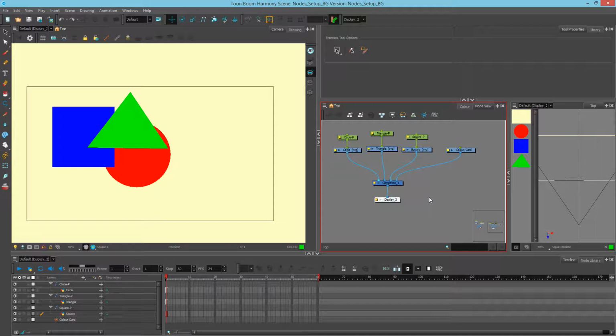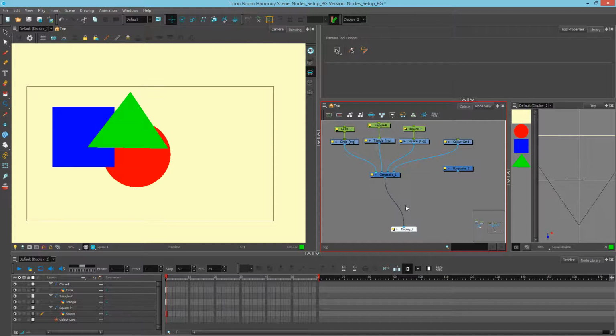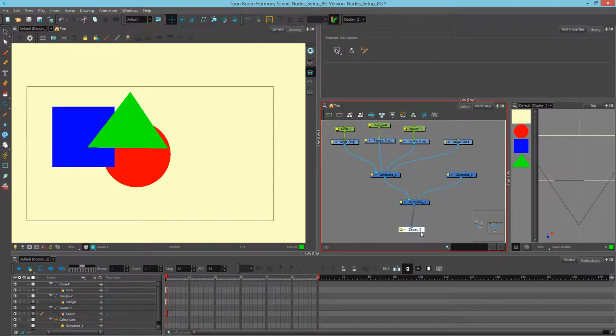Now that we understand layering, we can start to see how composites will work. In order to demonstrate this, I'm going to create new composites to help us. So I'm going to hit Control H on my keyboard and create two new composites. On a Mac, that would be Command H. And I'm going to wire the two composites into the bottom one, then the bottom one to the display.